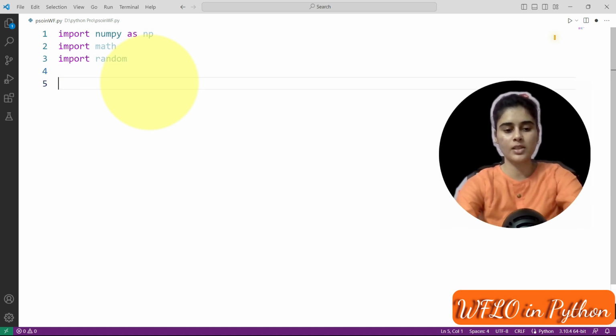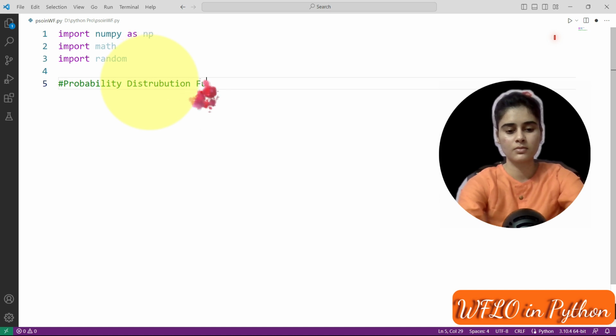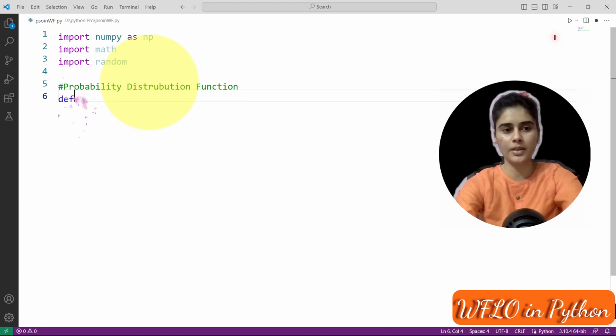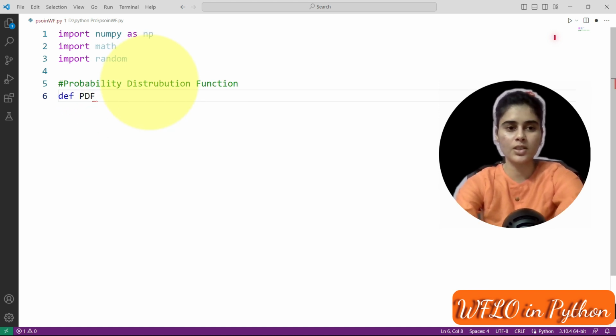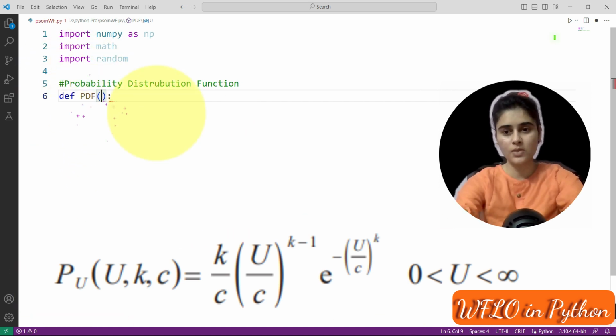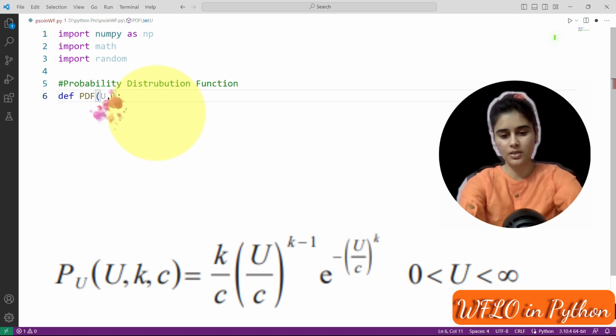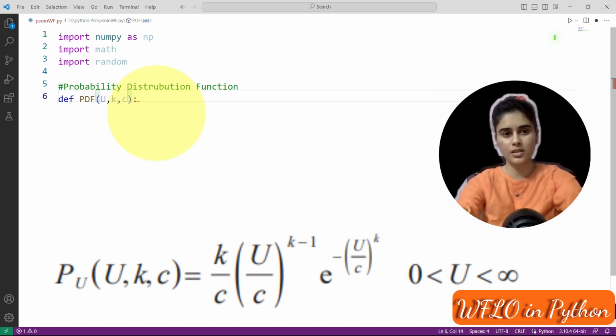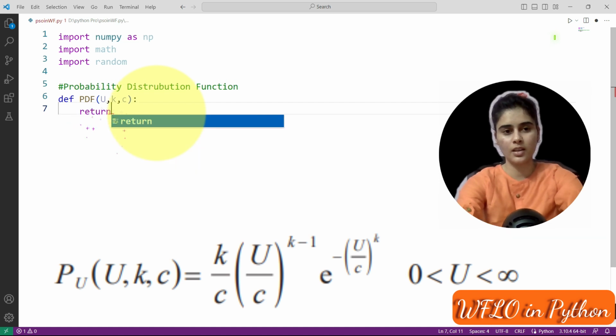Now we'll define the functions here. First we have the probability distribution function. So first define this function. Function name we have PDF. You can see the equation for this function on the screen here. I have it on the paper. So this function has different input parameters U, K and C, and it will return.